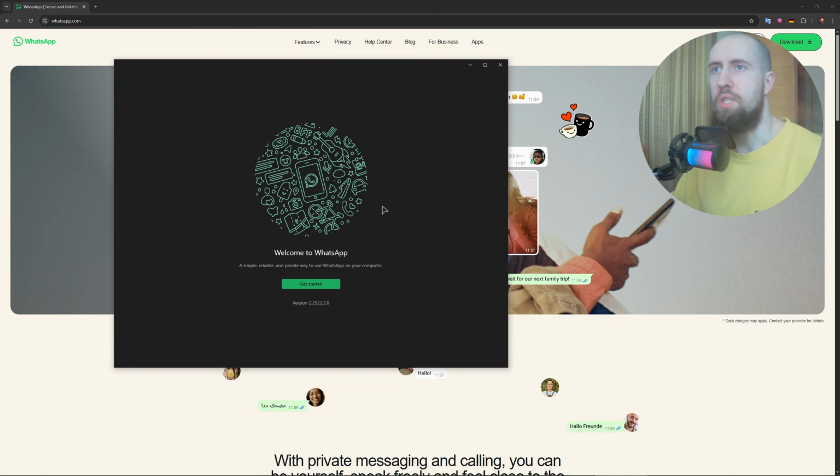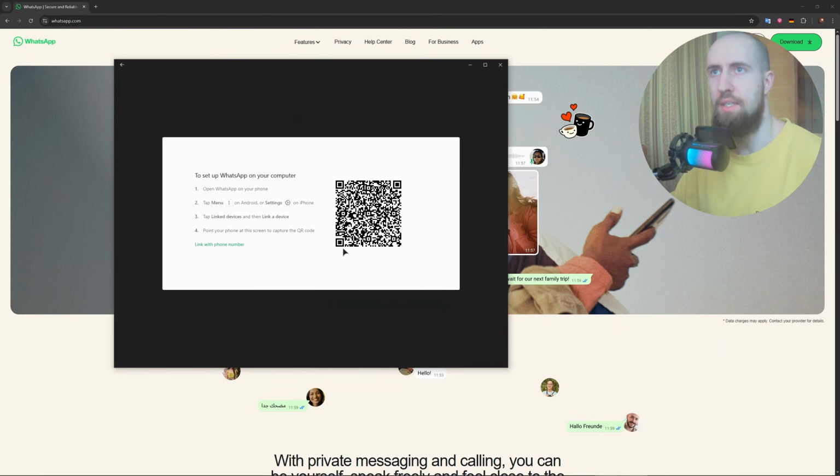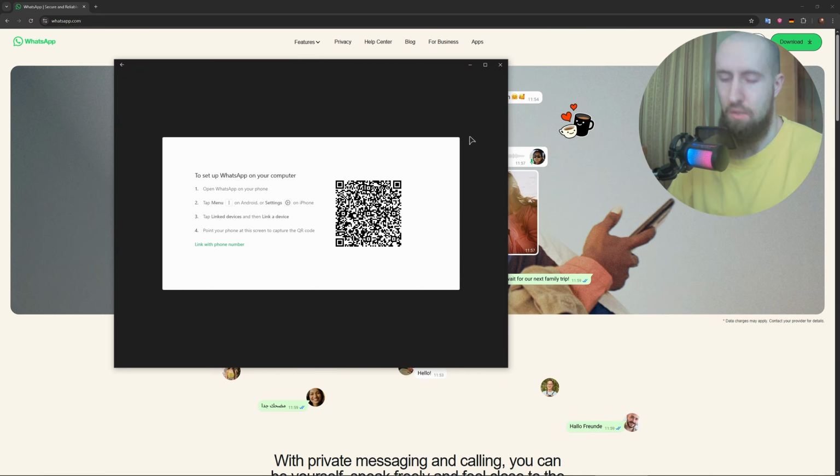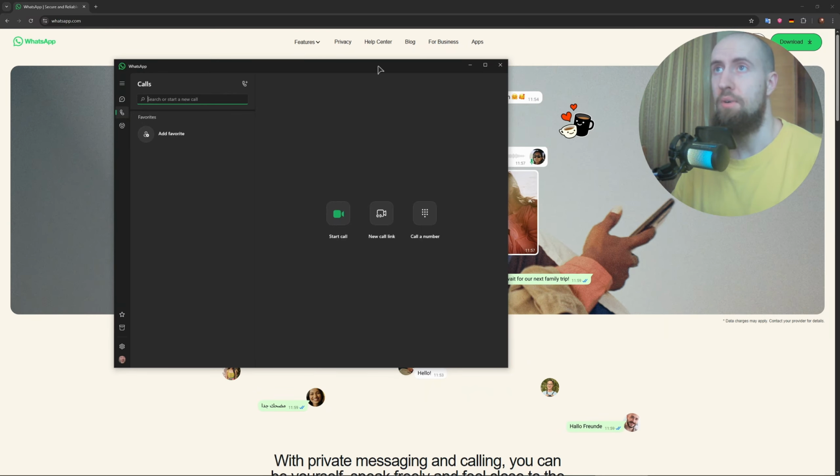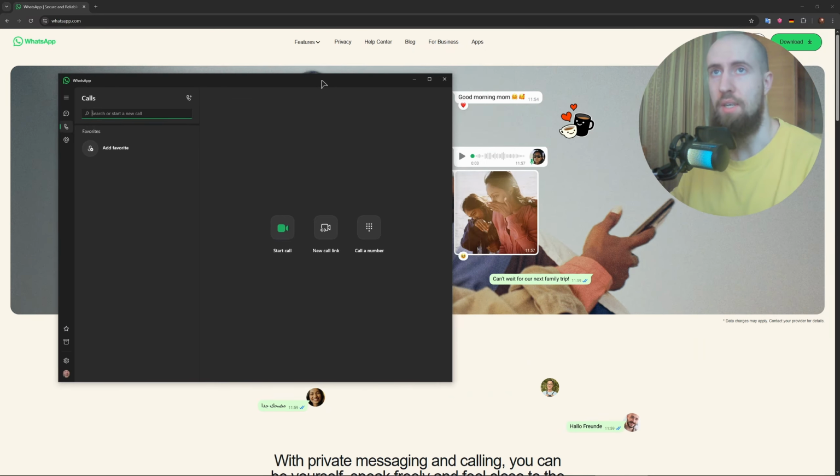Okay, as you can see, WhatsApp is now started. Press on Get Started. And if you're using WhatsApp on your phone, you can easily link your account to PC or laptop by using this QR code. That's something I will do now. Alright, I'm now linking, so scanning the QR code. Okay, now as you can see, I have successfully logged in into WhatsApp on my PC. And you can do the same thing on the laptop, same procedure.